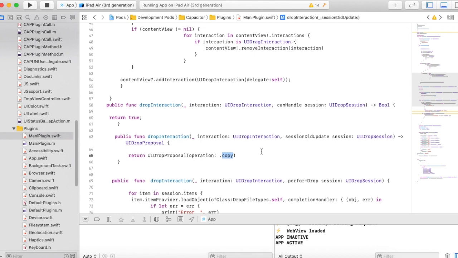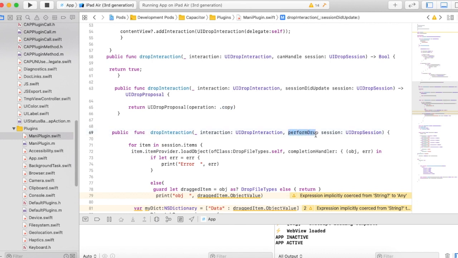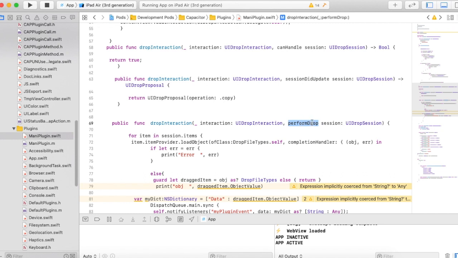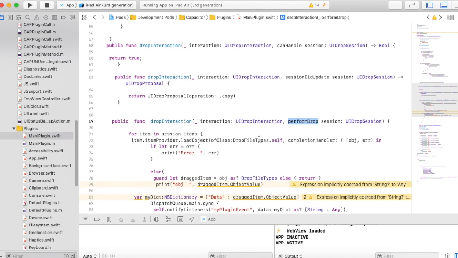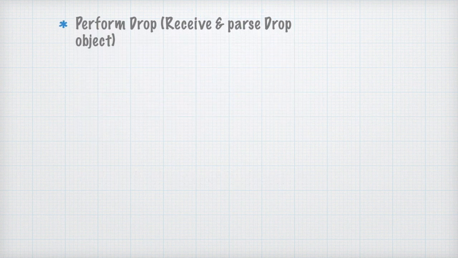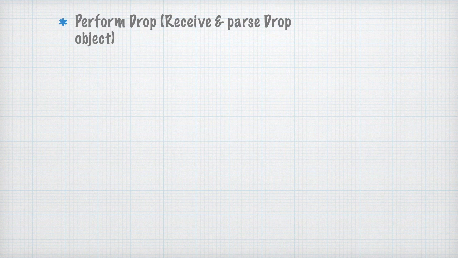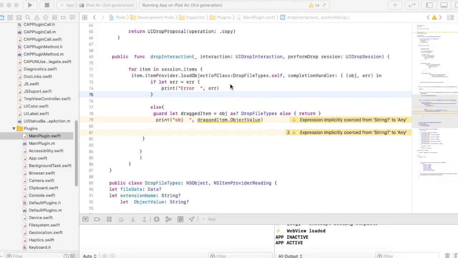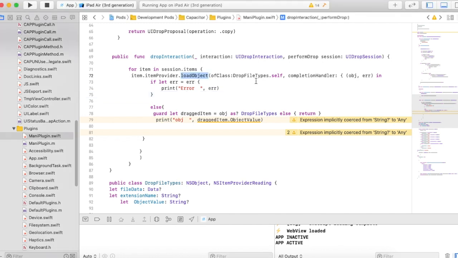The final one is perform drop. Here I get the object and I am going to parse it, then use it in our UA. Here I am using the drop file type, the custom class, to drop the objects. So we have enabled the WKWebView and we are doing the perform drop now. We are using the drop file type custom class, so it will support multiple types of objects.